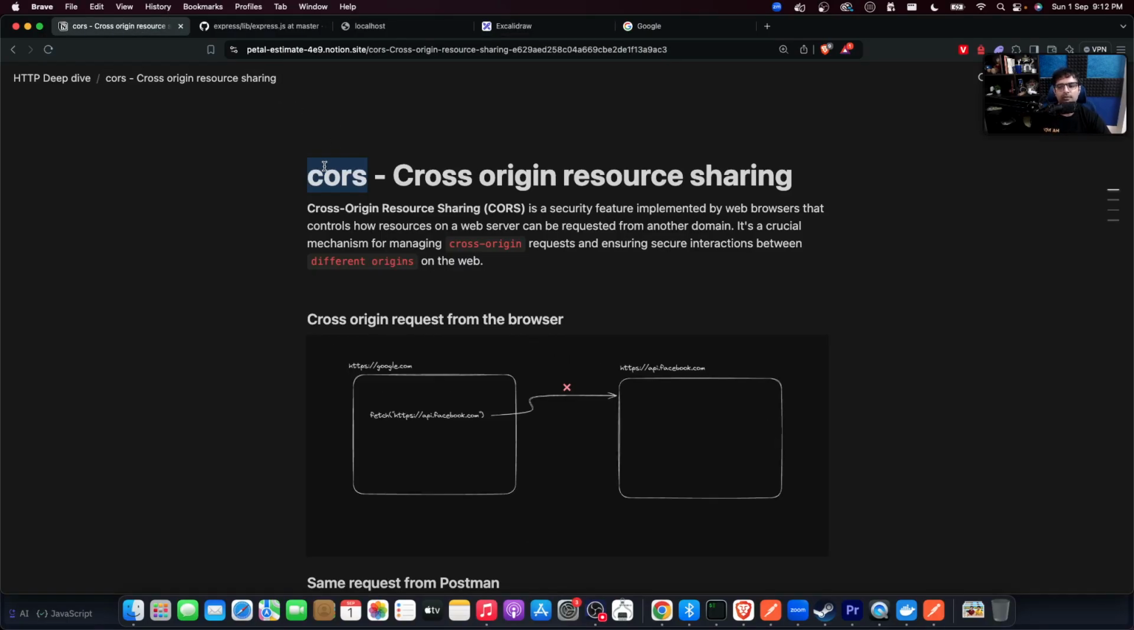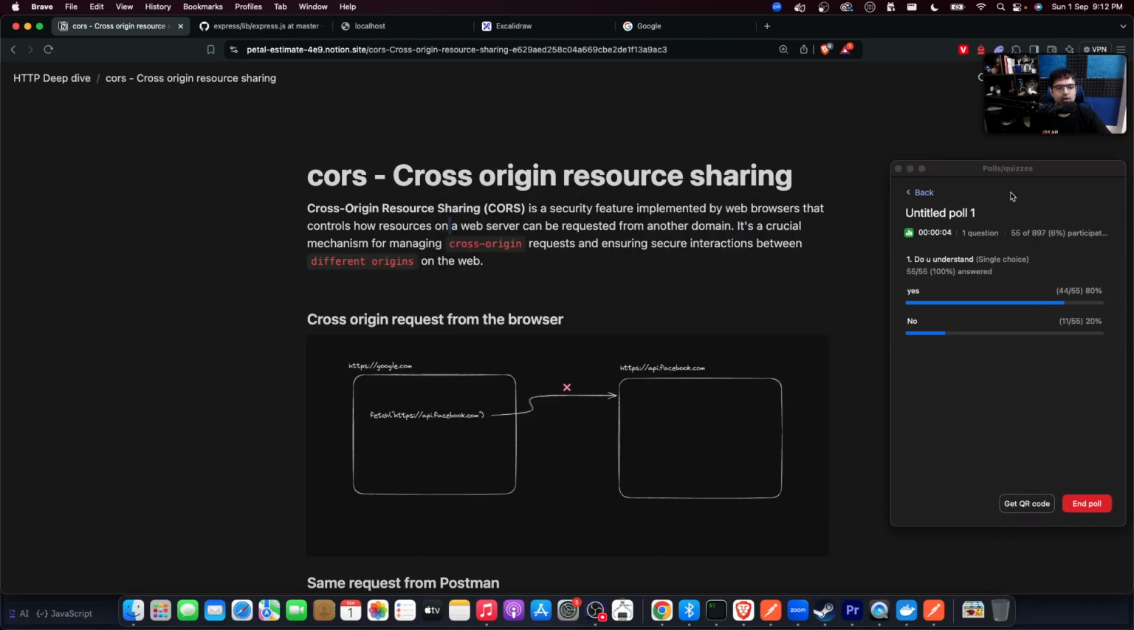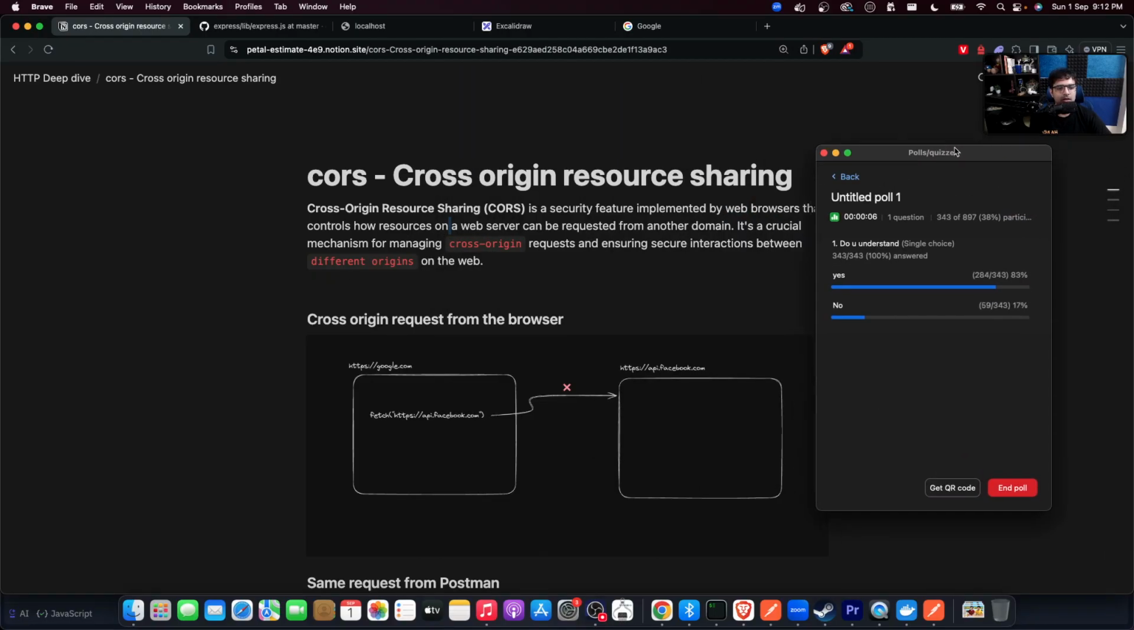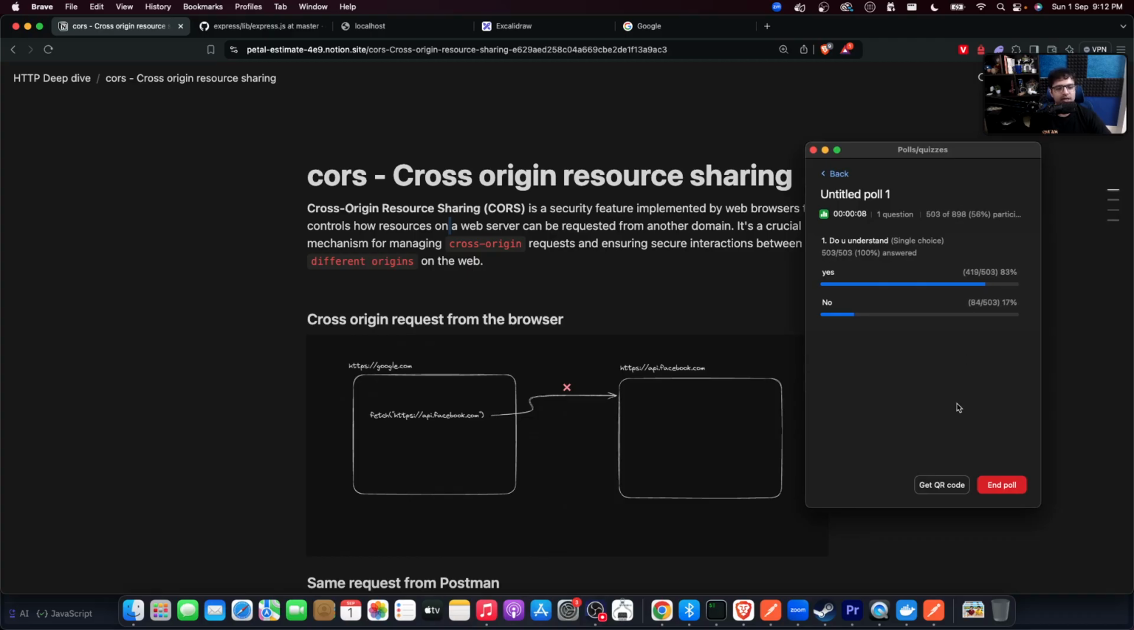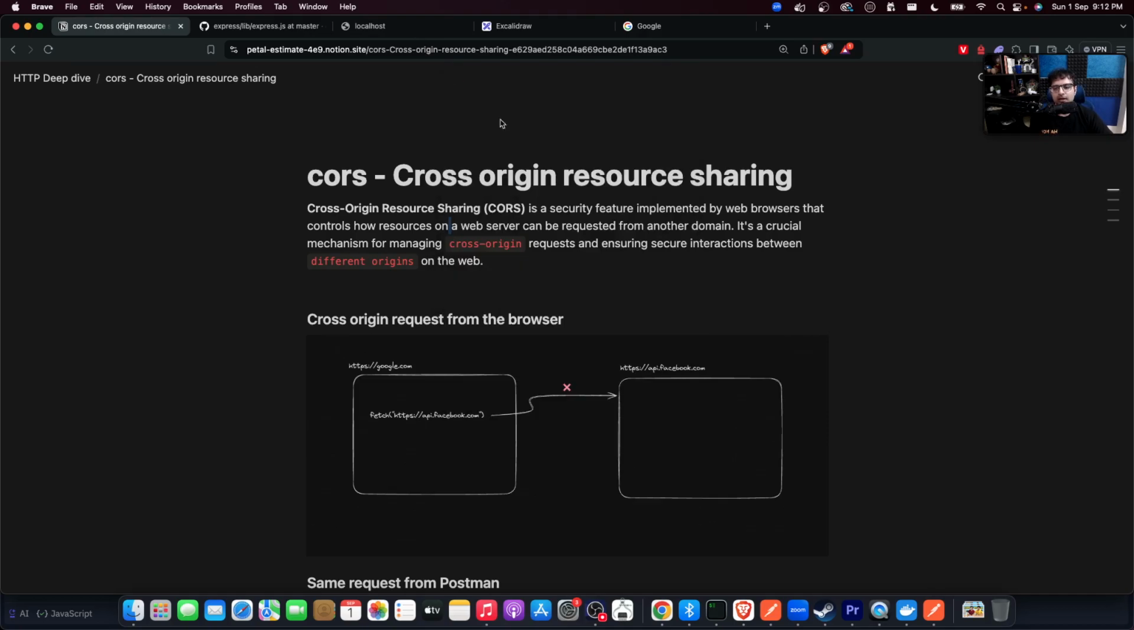Can we do a quick poll? To recap, CORS is a security feature implemented by web browsers that controls how requests on a... 84% understand. It's fine. I will answer 83%. So I will answer a few questions. Let me go through the slides for the 83%. Let me finish everything up, and then I think by 9:20 we'll be able to wrap it up. Then I'll answer your questions.